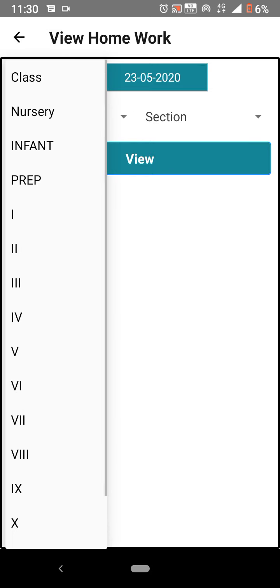Homework, you can check the homework of your ward here. It will show here below the name Siddhant Kumar. Because there is no homework, it is not showing. And you can also view homework of other classes by clicking here, and you can see homework of all the classes.